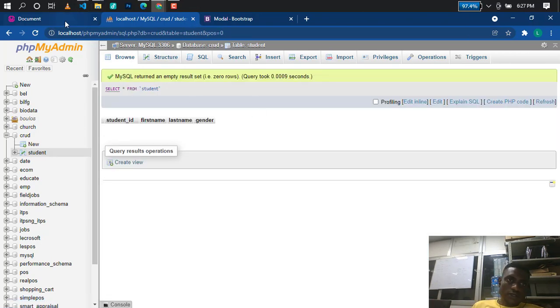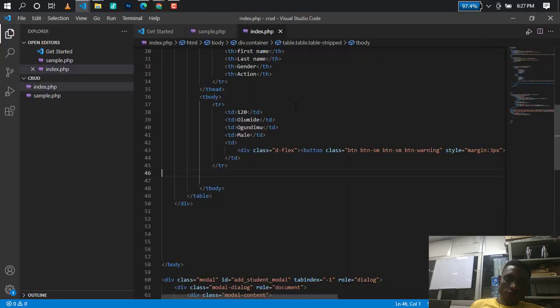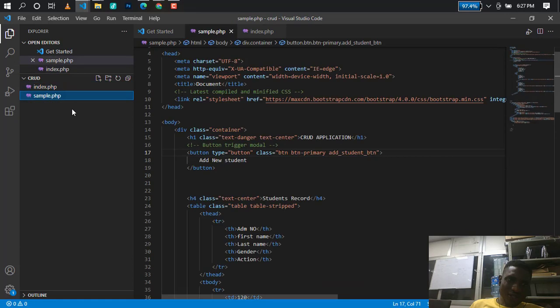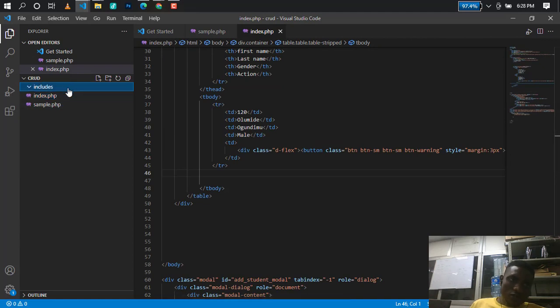Let's do that. The next thing we need to do is to connect our database to our project. If you want to do that, usually I used to create a folder, which is includes. But for the sake of the tutorial, I might not, because I don't think we are going to be including more stuff, but it's fine. Let's just use the normal way. So you have a folder here now, which is includes. Inside of my includes, I'm going to create another folder, which I'll call connection.